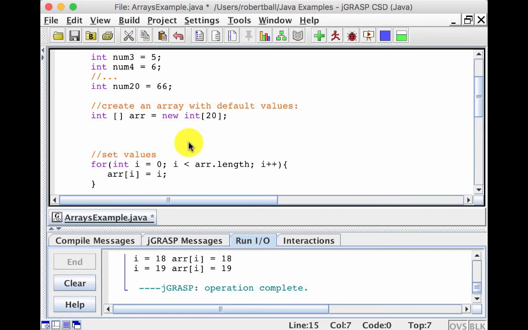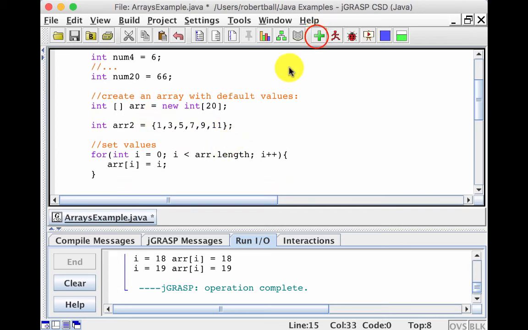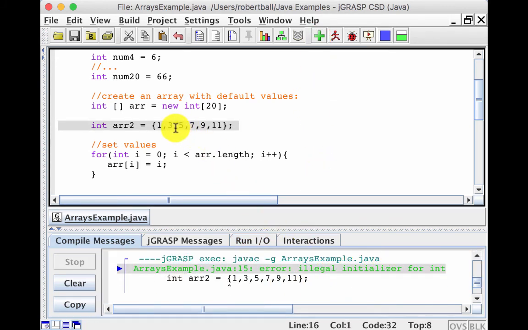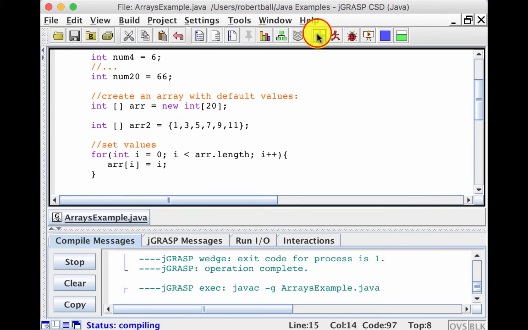But there's another way you can create and initialize values at the same time. So we're going to say r2, and then we're just going to give some values: 1, 3, 5, 7, 9, 11. There we go. Now, how's that? It is not happy because it's an illegal initializer. Well, that explains why we have to have the brackets here. You see, if we don't have the brackets, it doesn't know to expect an array on the right side. So I say, okay, I want an array.